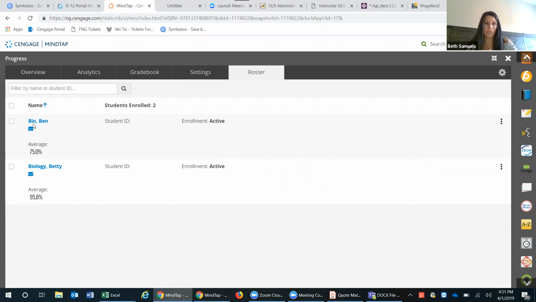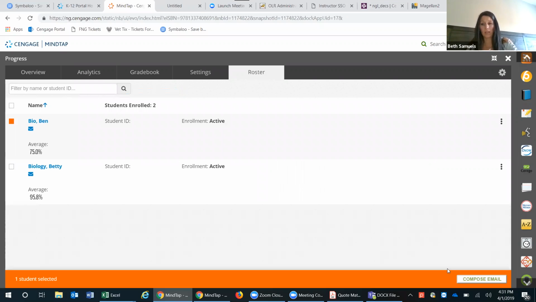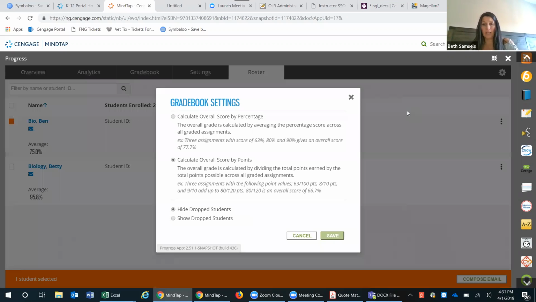And here I can have them show the student ID. I can also compose an email if it's attached to an email. Most of our MindTaps are not necessarily, but if it were, then it would go ahead and do that. If I click on the settings, the gradebook settings, I can have it calculate overall score by percentage or by points. I can also choose to hide the drop students or show them. And so that's an option that you have as well.